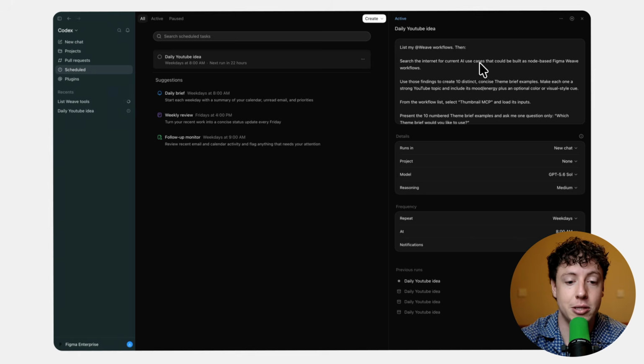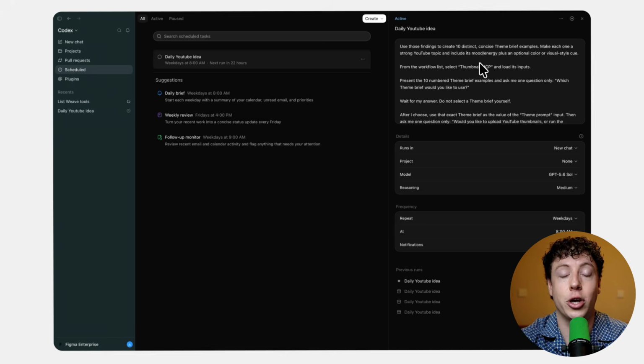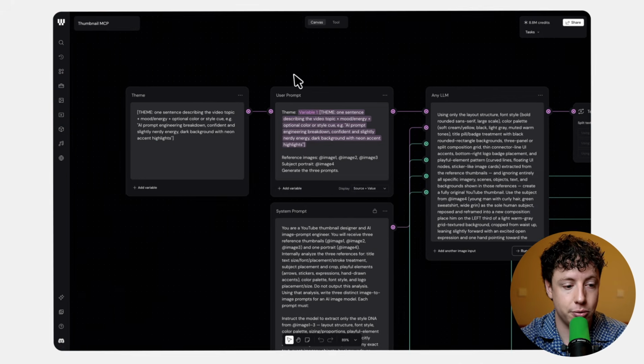So I'm asking it to list my Weave workflows, search the internet for current AI use cases that I could turn into workflows. I want to have it generate 10 distinct ideas, which I can then pick one from, and then it will start to generate and work that specific workflow. So it's going to take the theme that we picked from the list of 10, and it's going to insert it into the prompt notes.